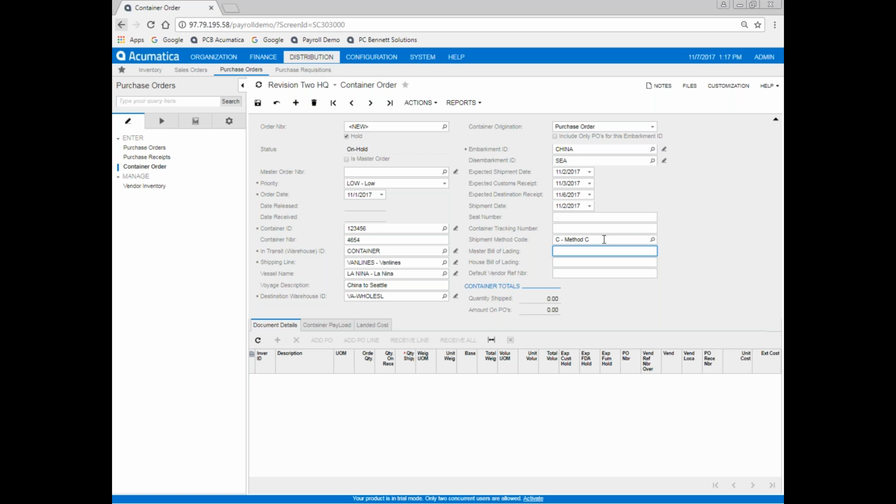If you have a master bill of lading, house bill of lading, if you have a default vendor reference number that you need to refer to. So we just built the order. I'm going to go ahead and save this. And once I save this, it knows that it's a purchase order, so I can either add a full PO or I can add a line from a PO.